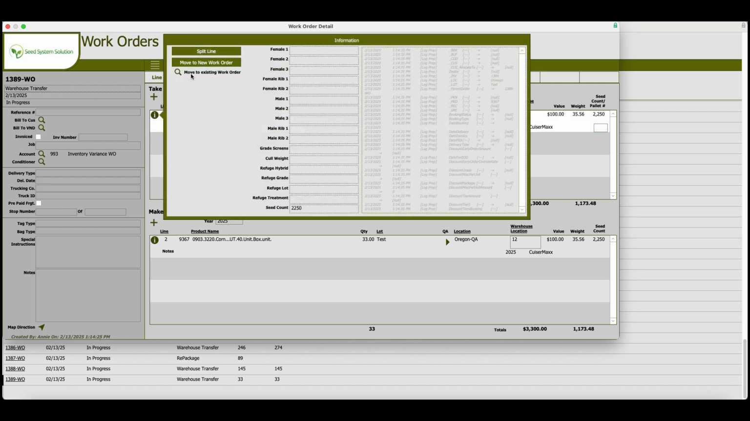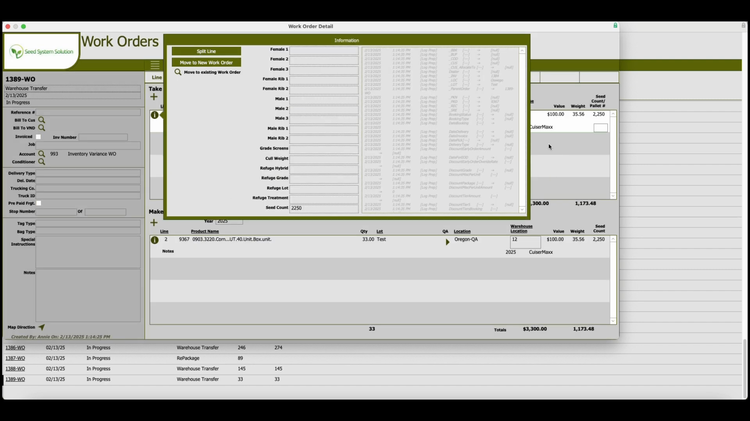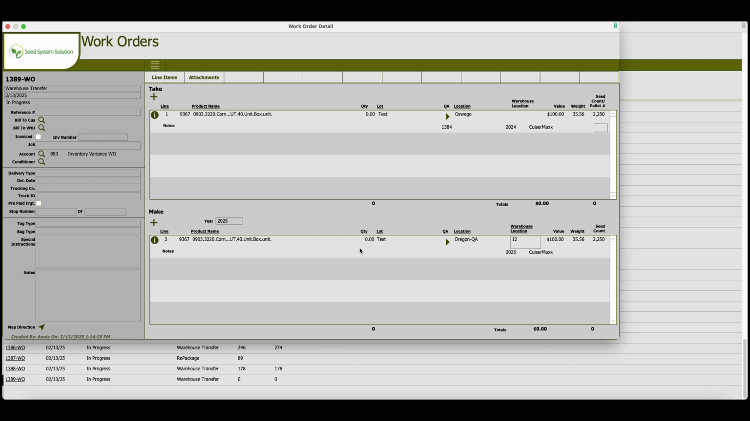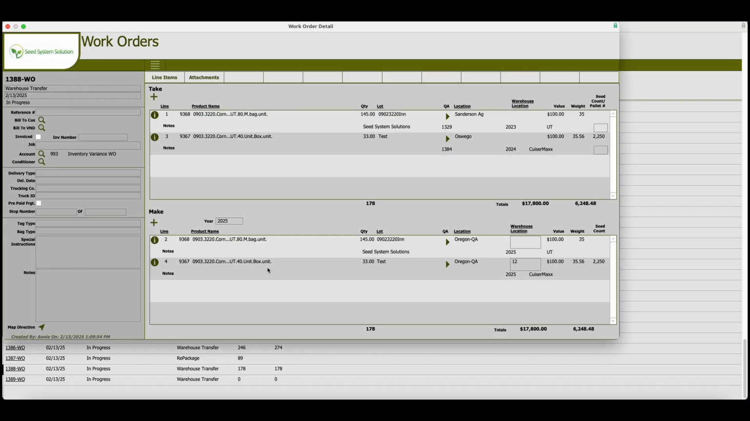Another option that you're going to see is move to an existing work order. When you select this option, you're going to see a list of any open work orders that you have, the date, the number, and the type, and any notes for that work order. You would then select the work order number that you want to move this line to, and it is going to zero out the line on the current work order, and it is going to move the line to the new work order. Again, if the take is copied to the make, it will move both the take and the make lines. So you can see on this work order, it's now 0. But if we go to the new work order we moved it to, those lines are now on this new work order.